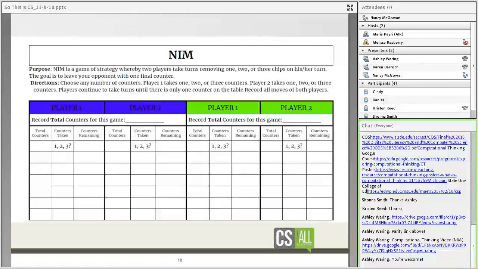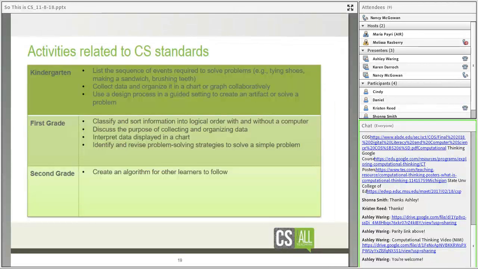Differentiation for the game: prescribe a specific amount of counters for the players. Can the game be played by taking away different numbers of counters? What if you change the strategy so that the winner collects the last counter? Can you design this game so that it can accommodate 3 players? All of these are ways to differentiate the game of NIM and to use it for computational thinking.